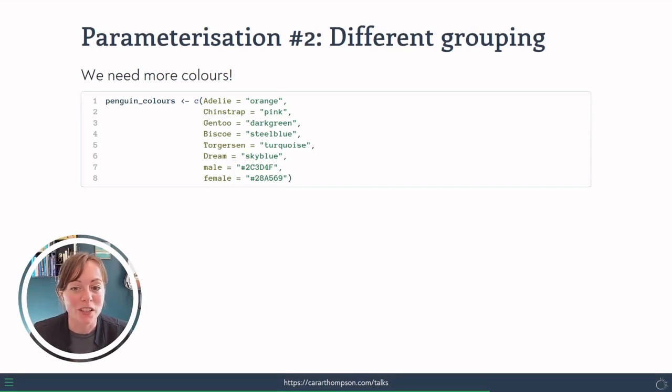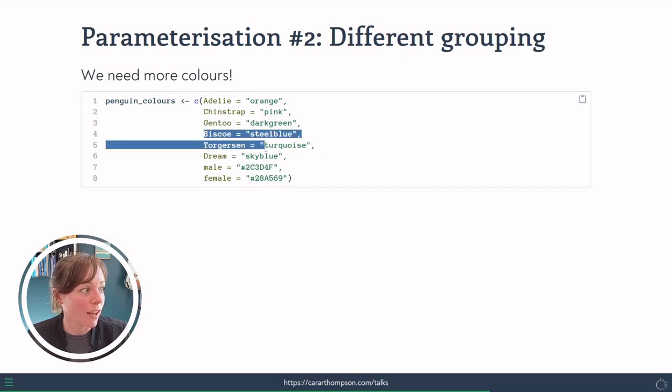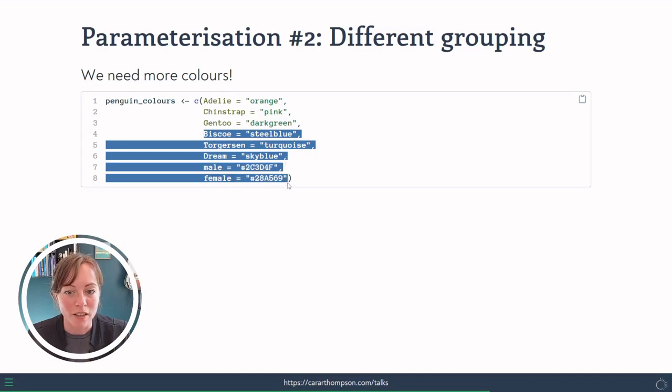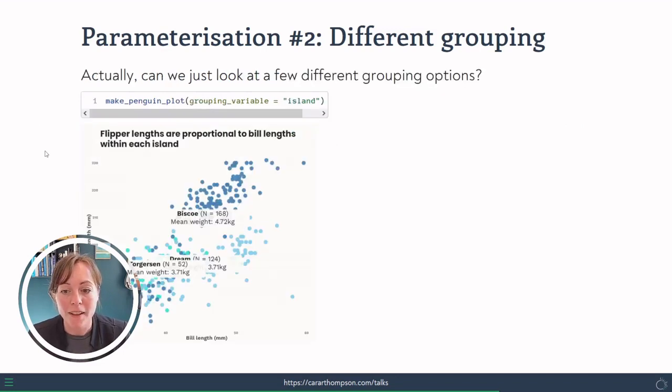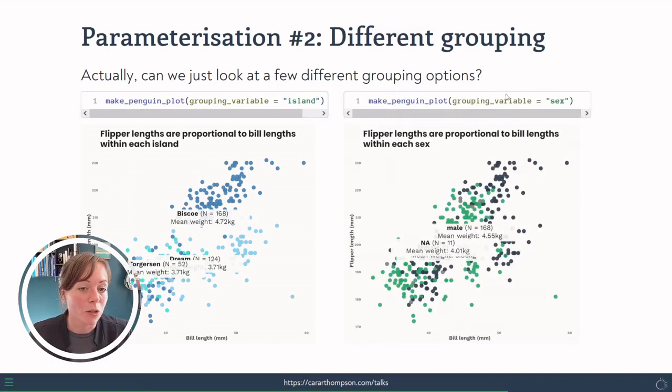We want it to not find colours that correspond to the islands because we only specified the colours for the species. So what we're doing here is we're just adding the stuff that we need to the penguin colours, and then we're also going to add in male and female because I know we're going to try and group by those as well in just a minute. So we've got our colours sorted, and now we can start to add them in. So here we're saying that the grouping variable is island, and you can see that it's found them and that it's doing the right thing. And here we're saying that the grouping variable is sex instead. So we've got the male penguins, the female penguins, and some of them are marked as NA.